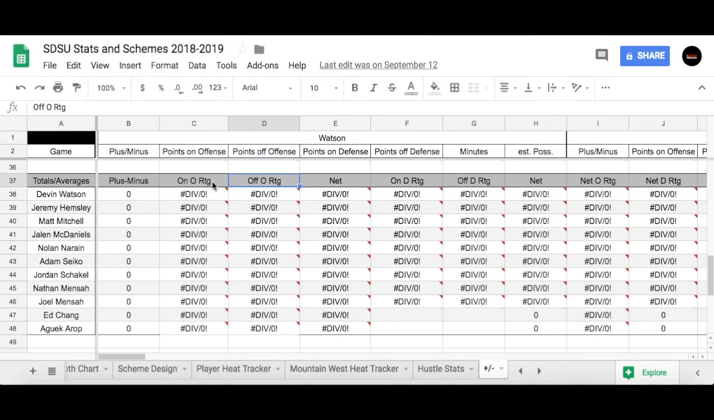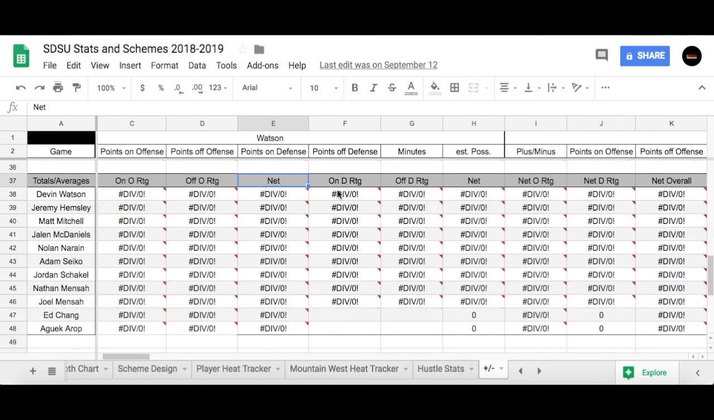So you have the team's offensive rating while the player's on the floor, the team's offensive rating while the player's off the floor, and then the net offensive rating. So this is going to be the easiest way to look at it. This is just if the number is positive, the player is helping out the team's offense overall. And then next to that, you have the defensive rating, works the same way. So this is how many points the team allows while the player is on the floor, how many points the team allows while the player is off the floor, and then the net. So this is where you see if the player is helping out the team's defense.